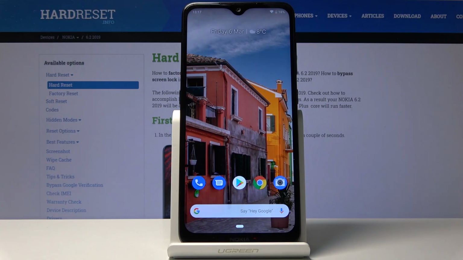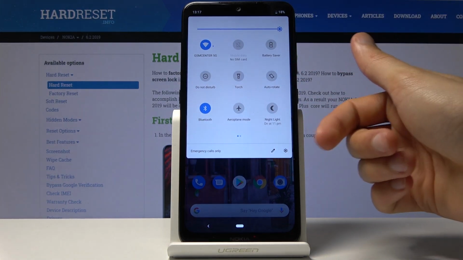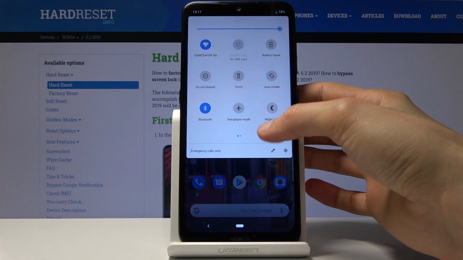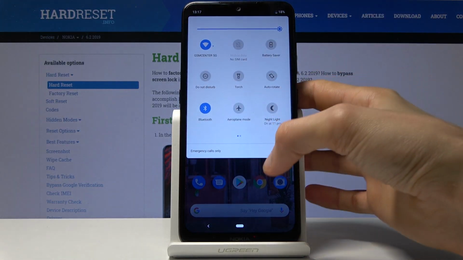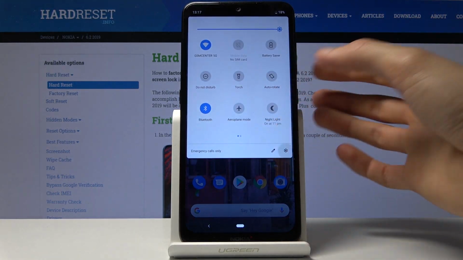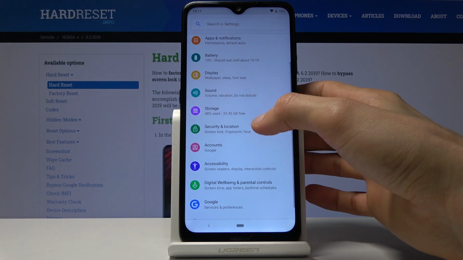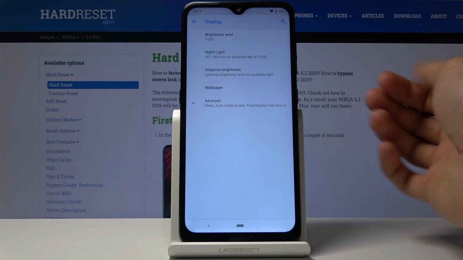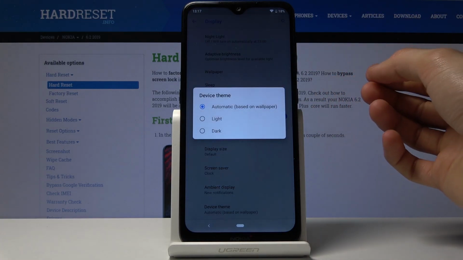So to get started, we're gonna go into the device theme, which will allow you to change, for instance, this white background of the notification panel and a couple of other ones to something darker, more pleasant to the eye, especially during the night. So to get started, let's go into the settings, and then under the display, from here tap on advanced and scroll down till you see device theme at the bottom.